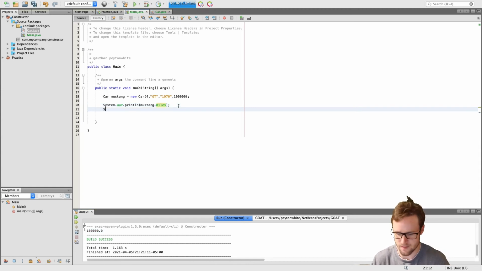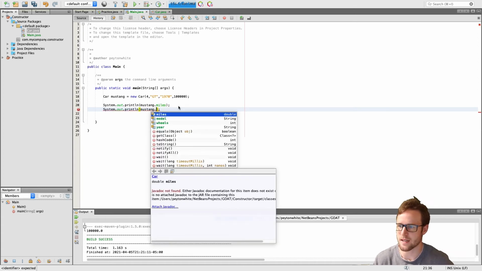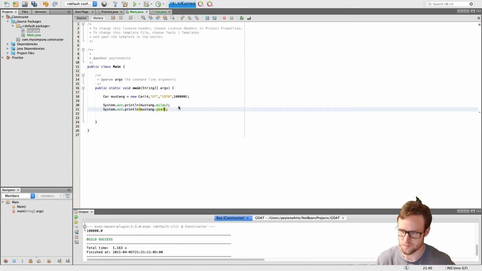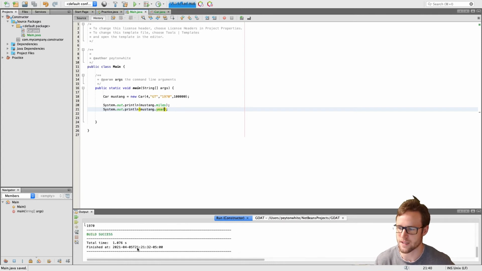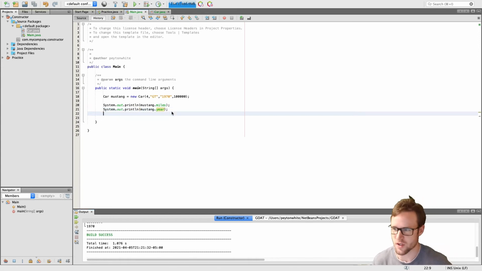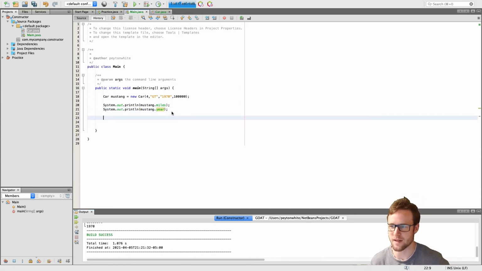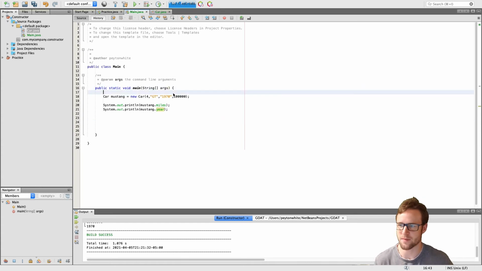Cool, and this goes for everything, guys. So if we can say system out, if you don't know what I'm doing here, I'm just typing S out and hitting tab, and that will pop up. We can say, what's the year of this car? And we can run it, and it should print out 1970. Cool. So that is basically what a constructor does.